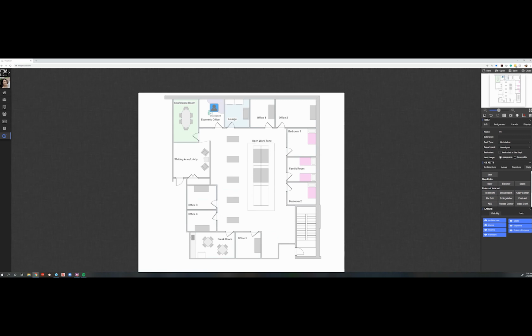Now, while the seat is selected, you will be able to see the Seat Info tab where you can change the name of the seat, add a seat extension if it's necessary in your office, and designate the seat type. In this case, we're going to set it to private because it's a private office. Open would designate an open workplace. Workstation could be seen as part of a desk cluster or cubicle cluster. Shared would designate a seat that is located in a shared office, and so on.